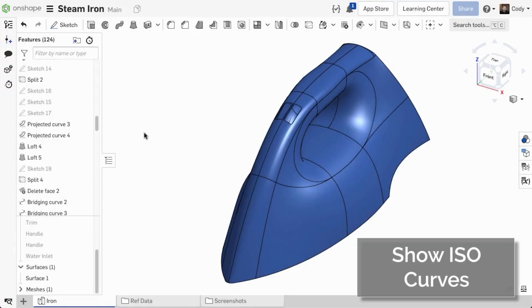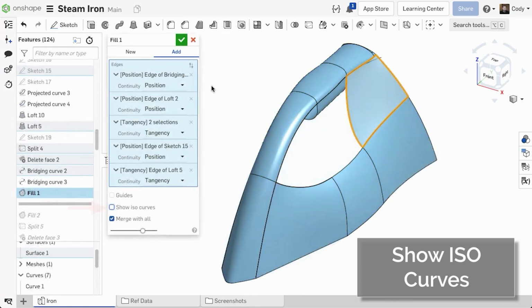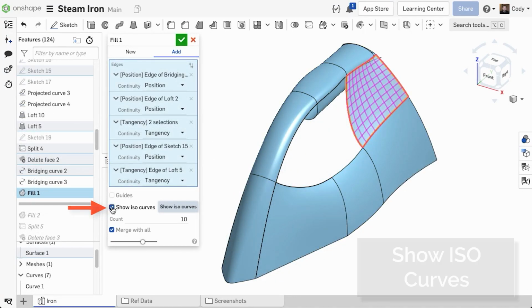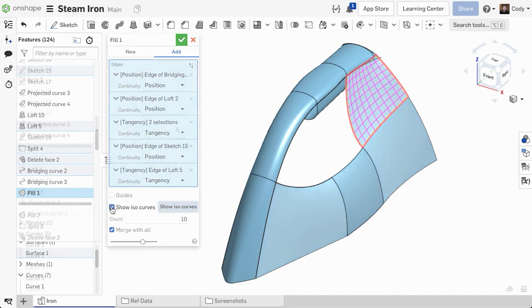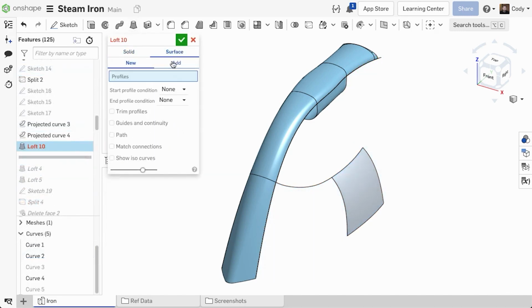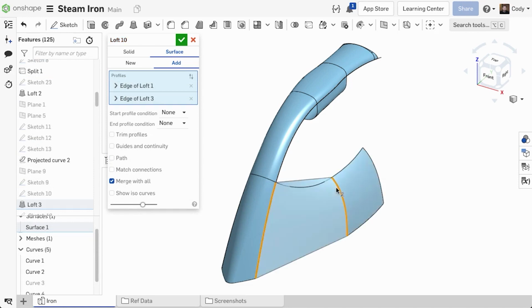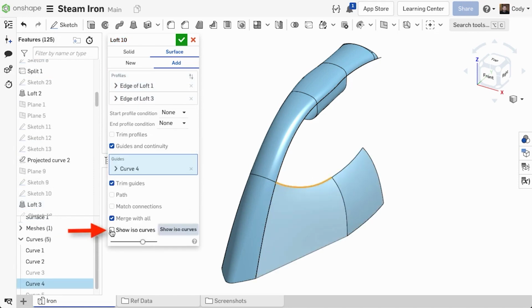The Show IsoCurves option in the Fill command is a useful tool for understanding the quality of the surface being generated. It was so popular in the Fill command, we received many requests to include it in the Loft feature as well. So, with this update, you will see a new option in the Loft feature to show IsoCurves.